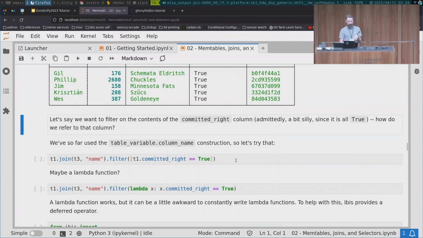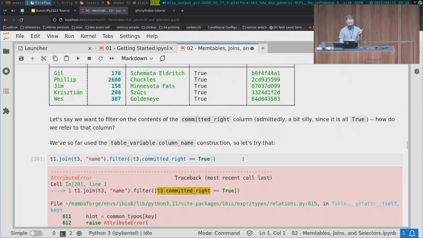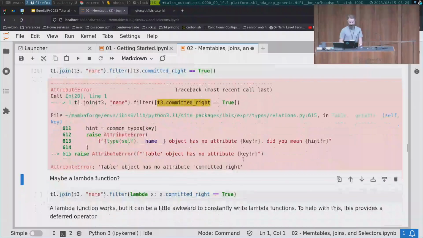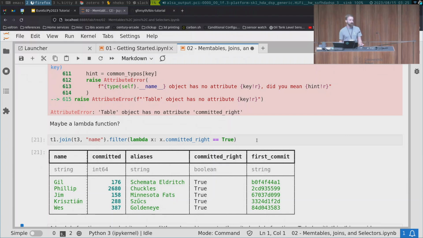So in this case, given the first notebook, we would have done maybe t1.committed_write, because t3.committed_write would be the attempt here. This shouldn't work. Yeah. Because there is no committed_write column in T3. There's only a committed_write column in the join of T1 to T3. So one thing you could maybe do is a lambda function. Be like, well, I know I'm going to pass something in. And whatever that is, just choose some column named committed_write and say that's true. And that does work. But writing this out can be a little bit awkward.